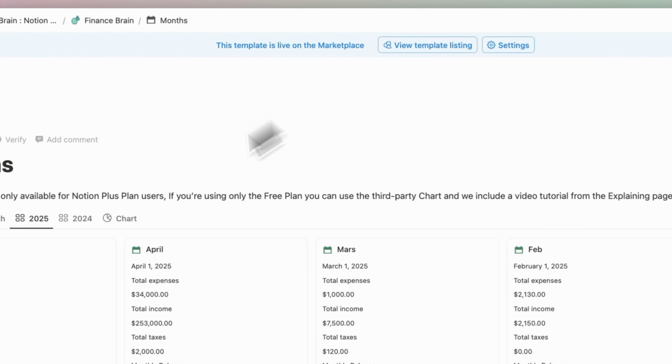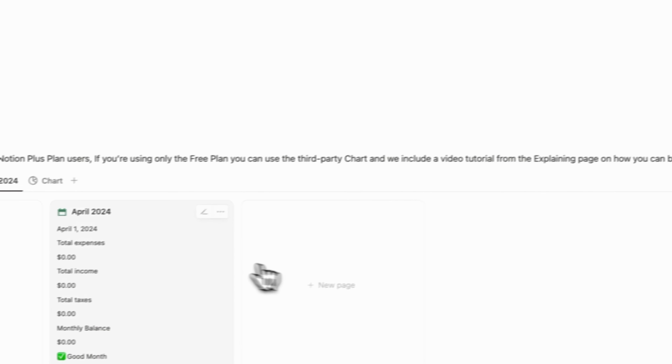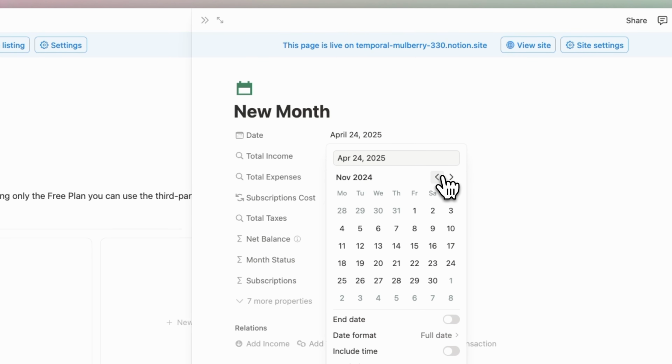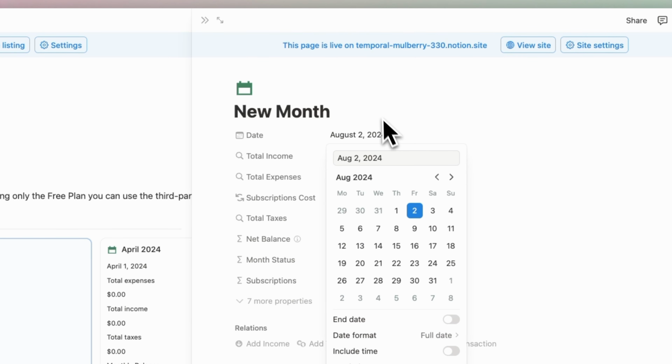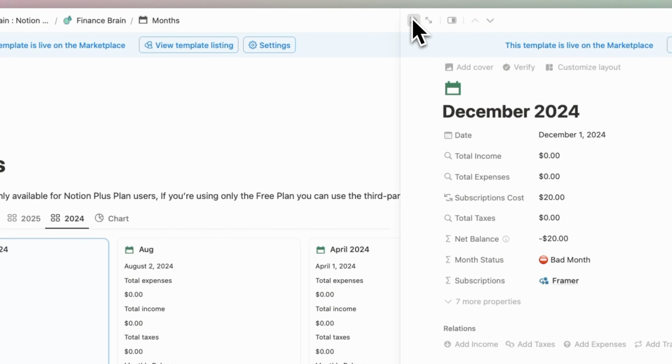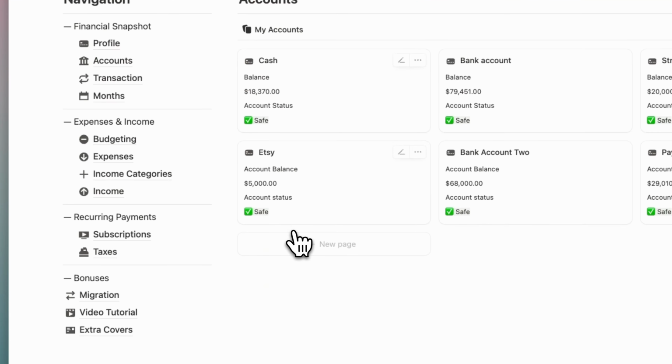If we go to 2024, for example, and I created a month before October. So let's go to August, for example. Okay, let's say August. I'm not going to see the subscription because I bought this subscription after August. But if I go, for example, to December, we'll see the subscription. So this is one of the coolest features that we just added.